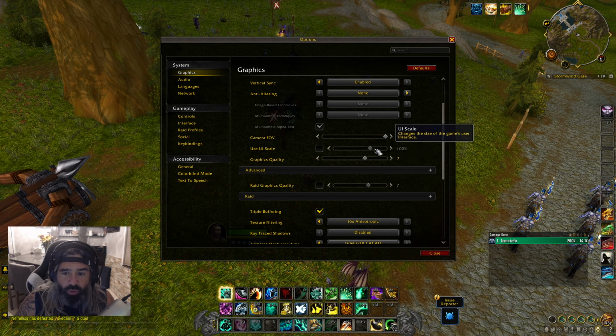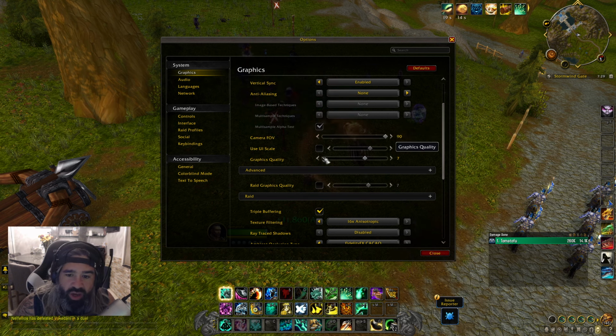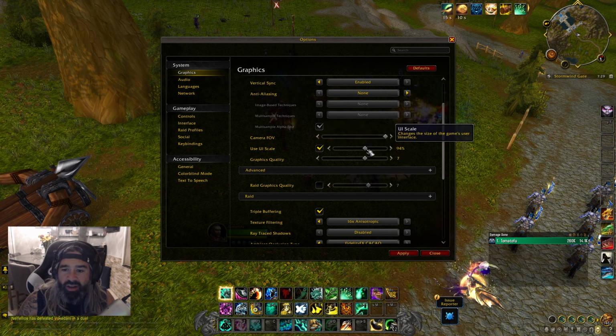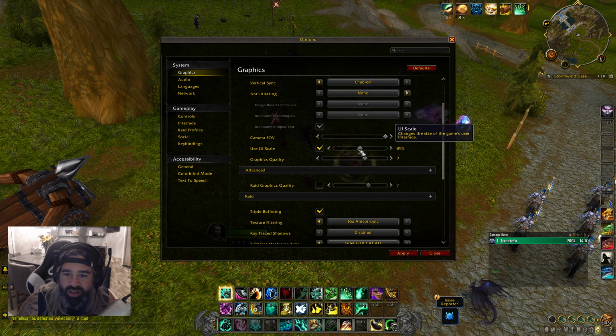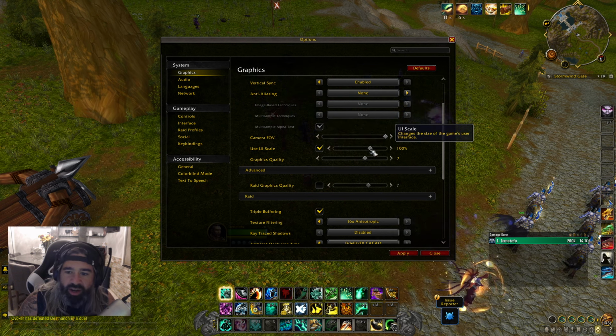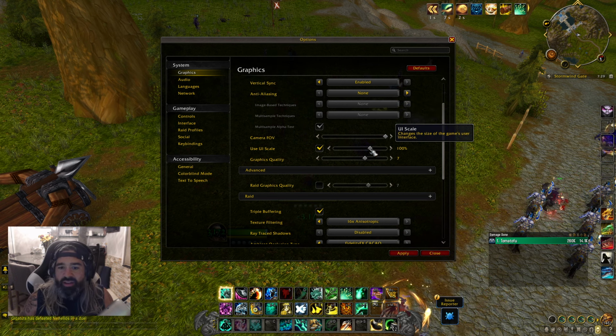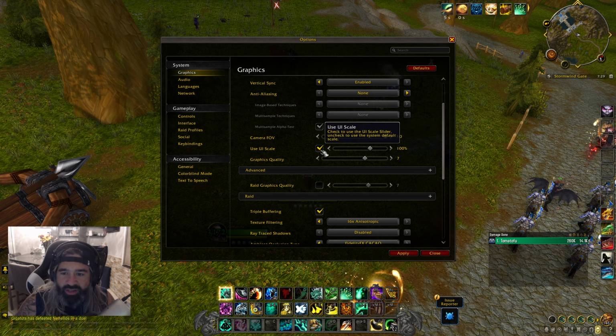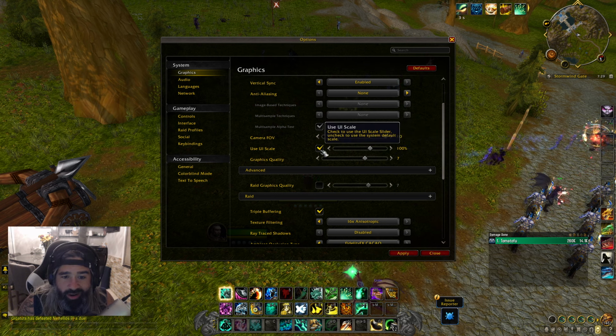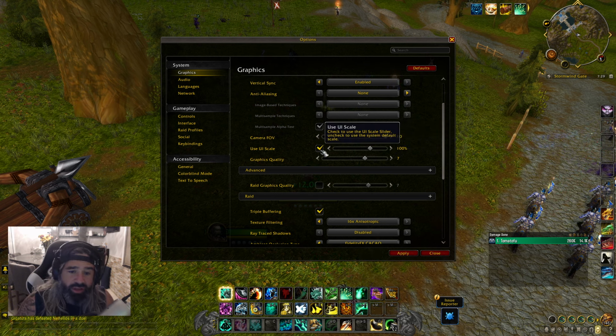You can change your UI scale, which I know is really big in the arena community. The only thing I don't like about this is that you can't type in a specific number to change your UI scale, and it's kind of predetermined moves. So it would be a little bit nicer if you could change your UI scale a little bit more precisely. But I know you arena guys are going to love this option in the graphics menu.